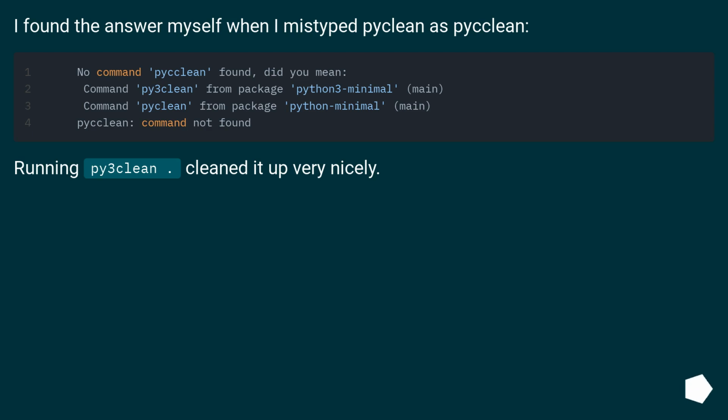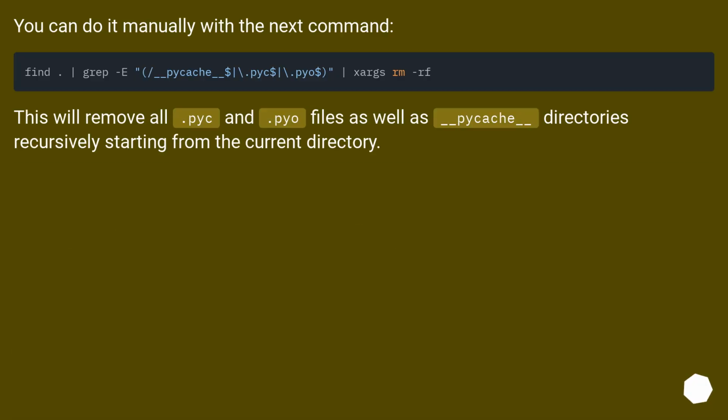I found the answer myself when I mistyped pyclean as pyclean. Running pyclean . cleaned it up very nicely. You can do it manually with the next command. This will remove all .pyc and .pyo files as well as __pycache__ directories recursively starting from the current directory.